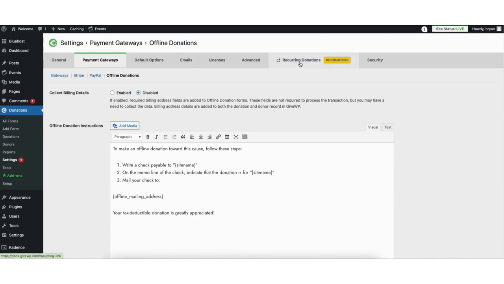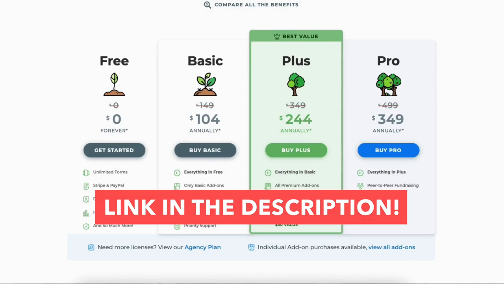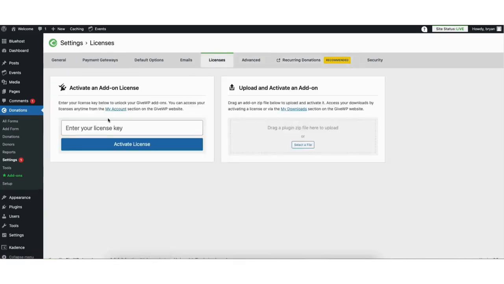If you want to have recurring donations, you need to upgrade to a paid plan of GiveWP. I provide a link in the description to GiveWP. Once you purchase a paid GiveWP plan, you can access this recurring donations section. After purchasing GiveWP, you just click Licenses and enter your GiveWP license key here.